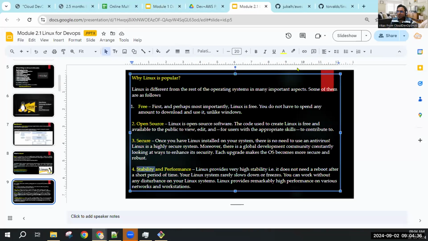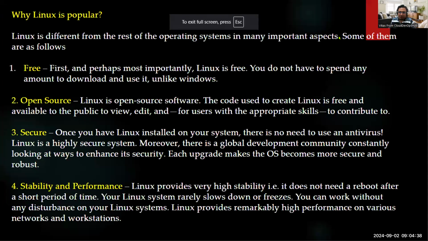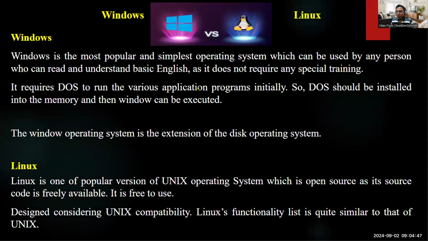Stable, very much stable as compared to other operating systems. Performance is very good, very secure as compared to other operating systems, open source and free. That's why Linux is very good. Okay, cool. Now let's compare a little bit between Windows and Linux.